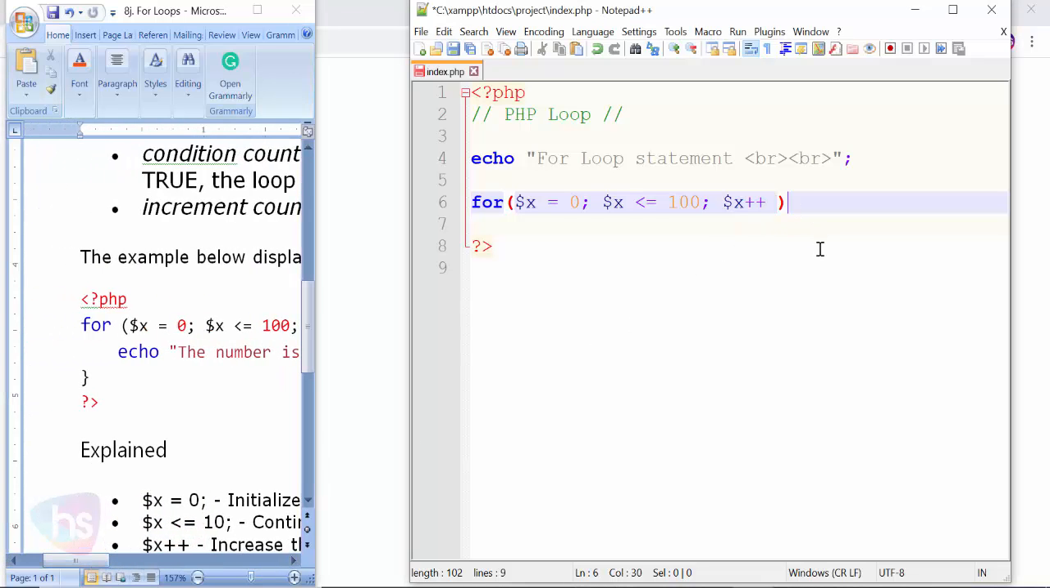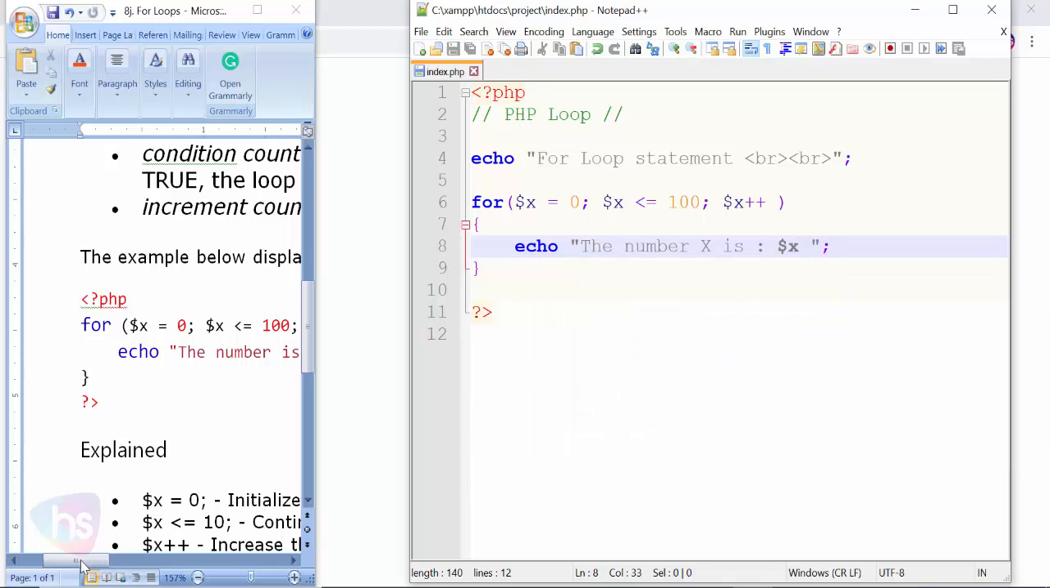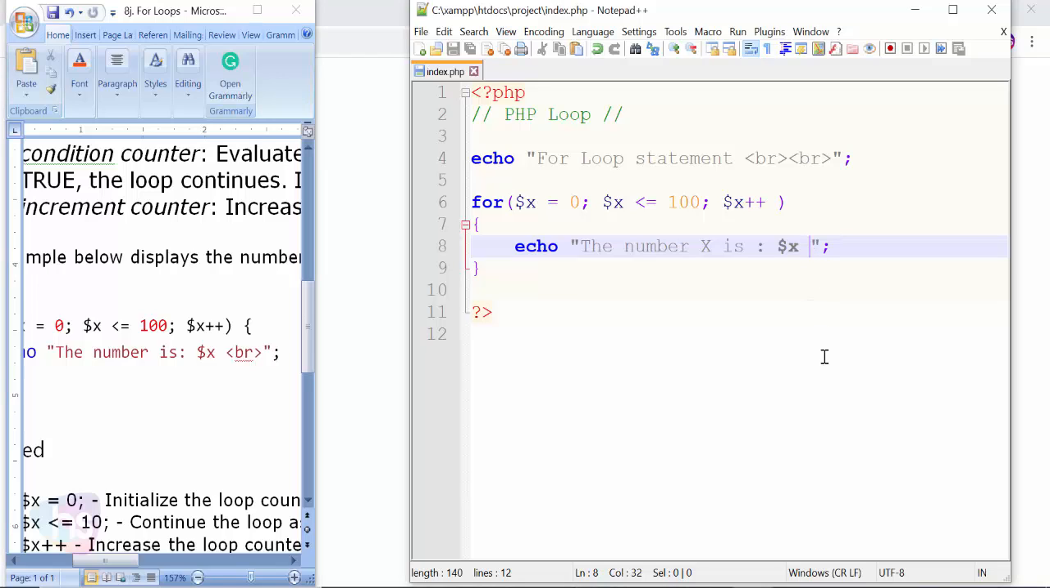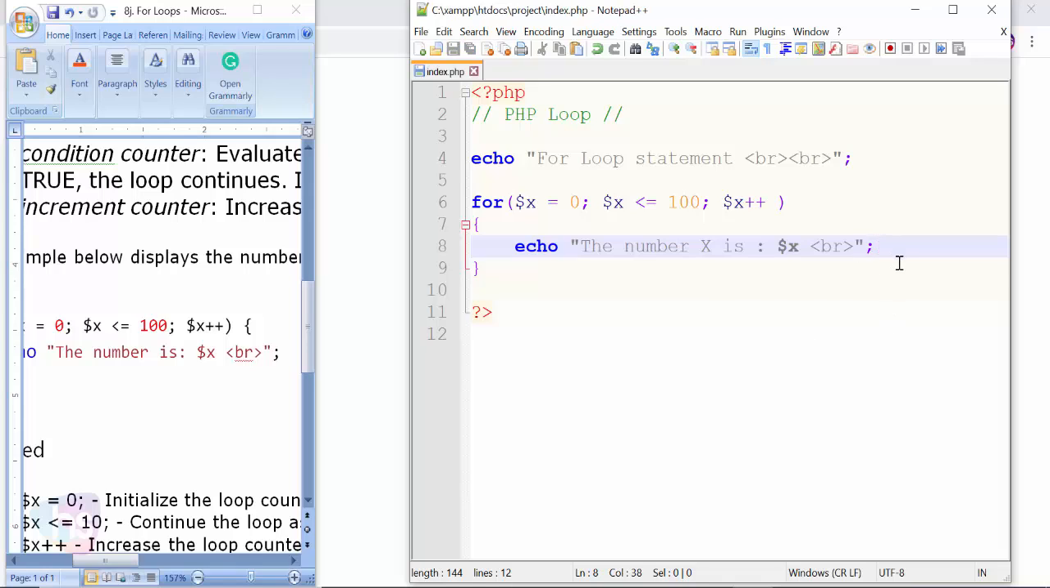Once the preparation is done, we take opening and closing braces. Right now, I'm going to execute something so that my output is like: the number x is, and I write my variable $x here. For every line, we integrate one line break. So I have used this and ended with the terminator. That's all. Let's see the output first.